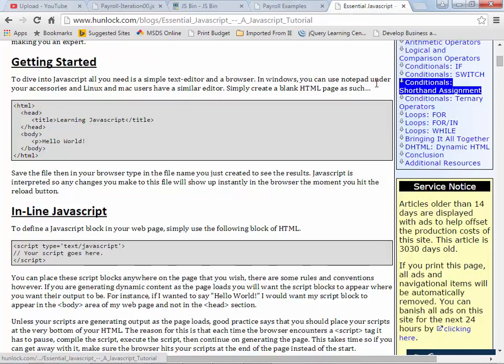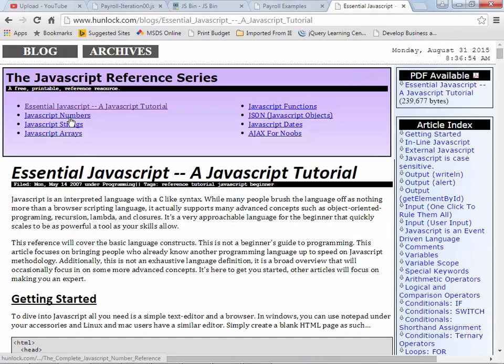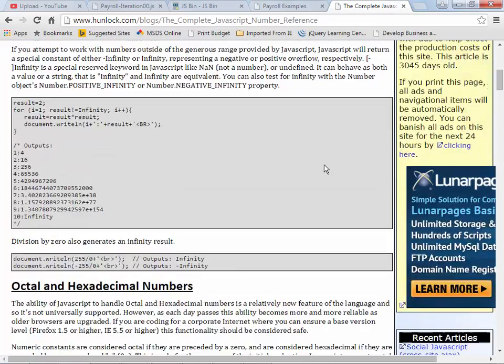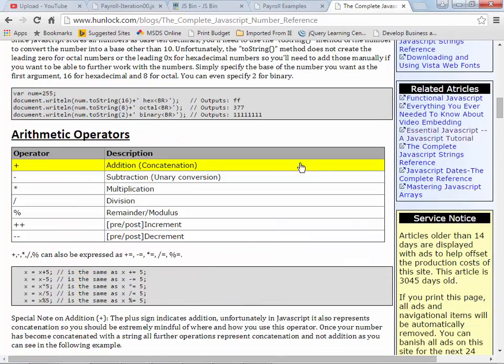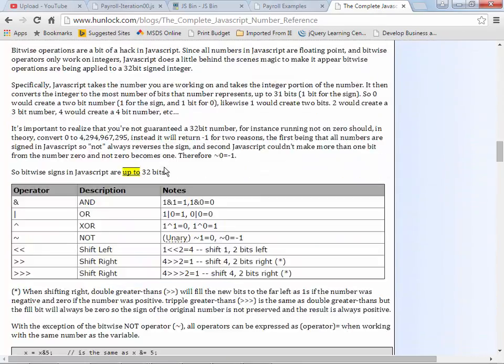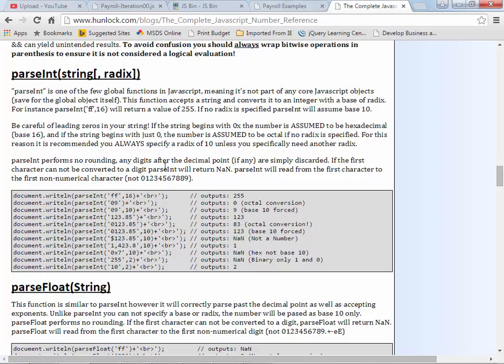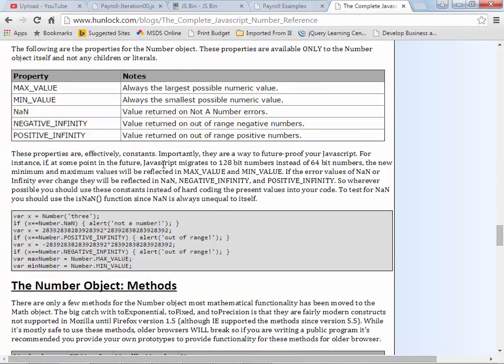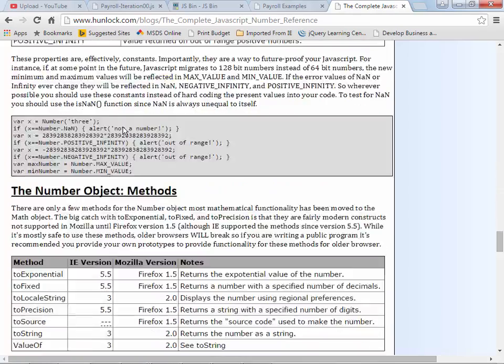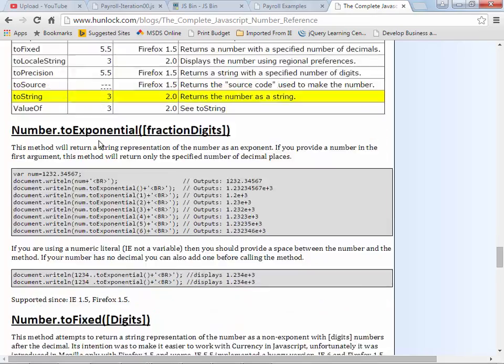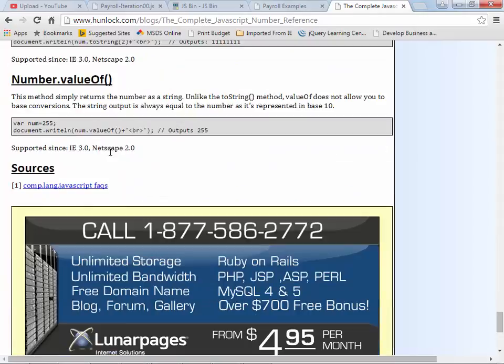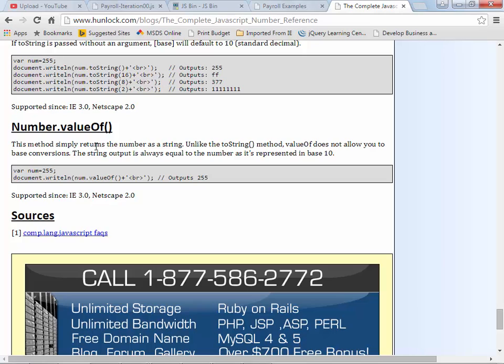As you start going through it, you'll notice, oh, JavaScript numbers. One of the things that it shows in here, there's your arithmetic operators, there's your bitwise operators. You don't really have to worry about those. There's your max values, etc. There's some of the stuff you can use, but they've got all sorts of different built-in things in here and examples of how to use them.